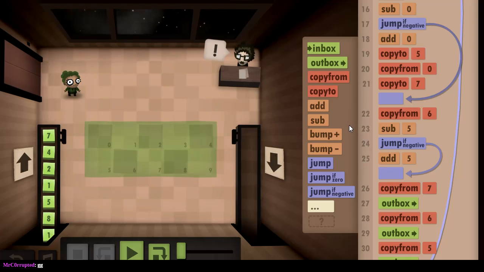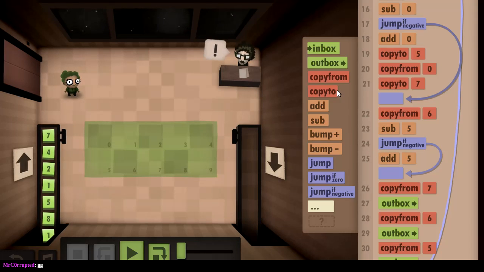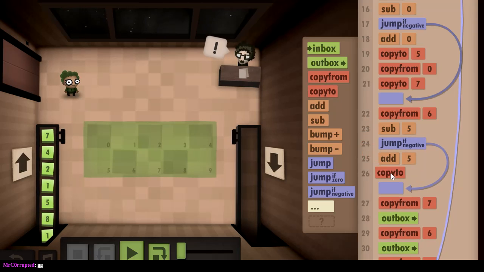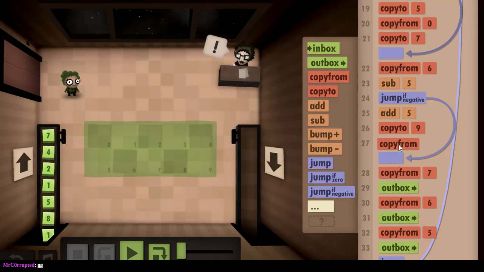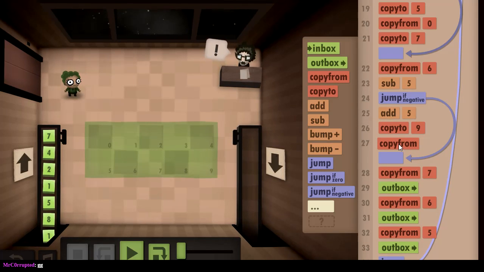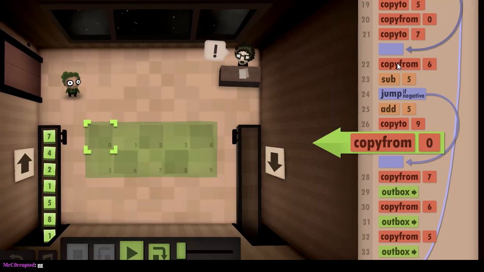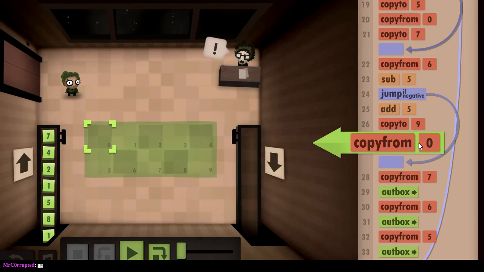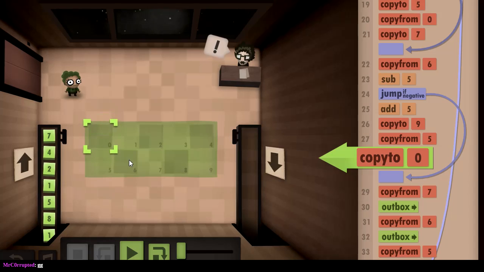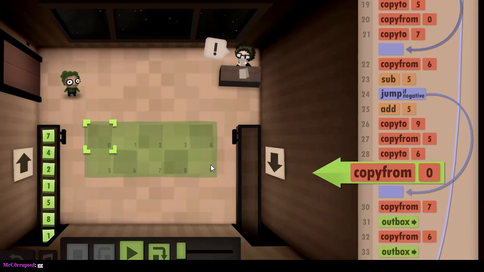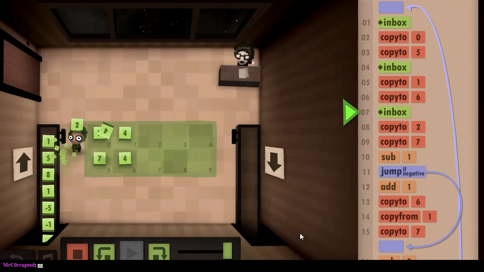Which, it's not so bad. Take our value. In fact, I don't have to use all the slots. I can just say copy to 9. And then copy from... it's important to get this one right. Here we've read from 6. We put the 6 into 9. Now we're going to read from address 5, copy it into 6, and then copy from 9 into 5. And that's how you sort.